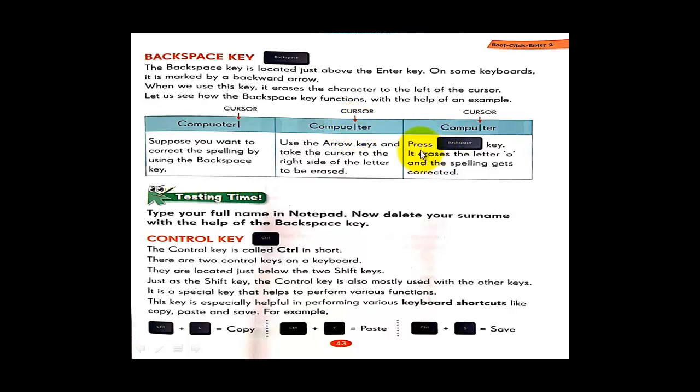Now after that, after bringing the cursor just to the right of the letter to be erased, press the backspace key. It erases the letter O, okay, here, and the spelling gets corrected.